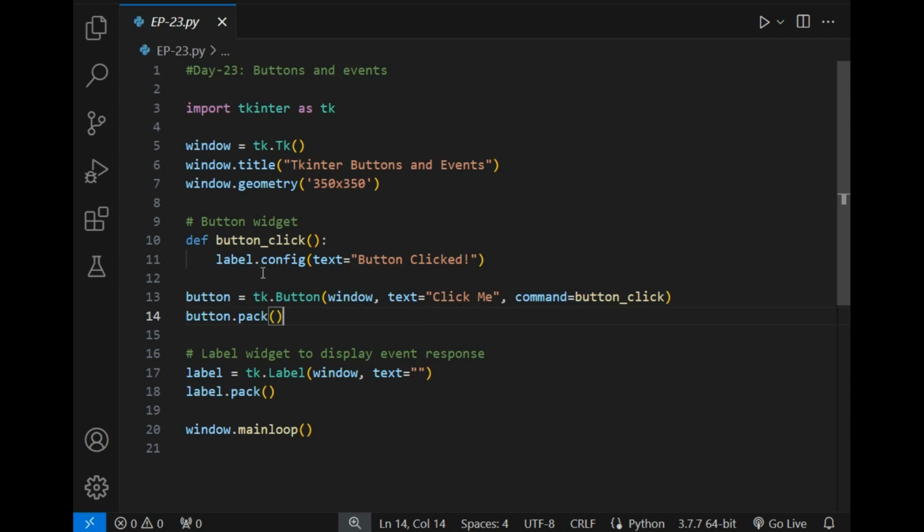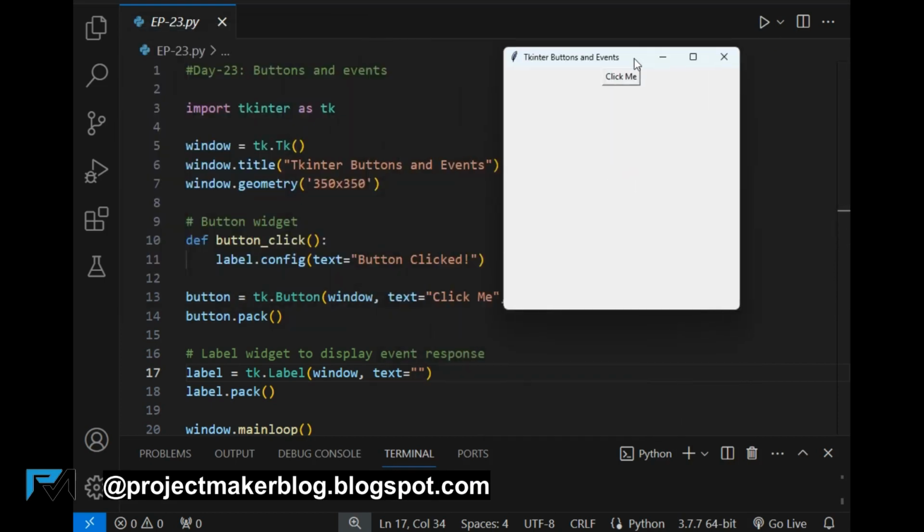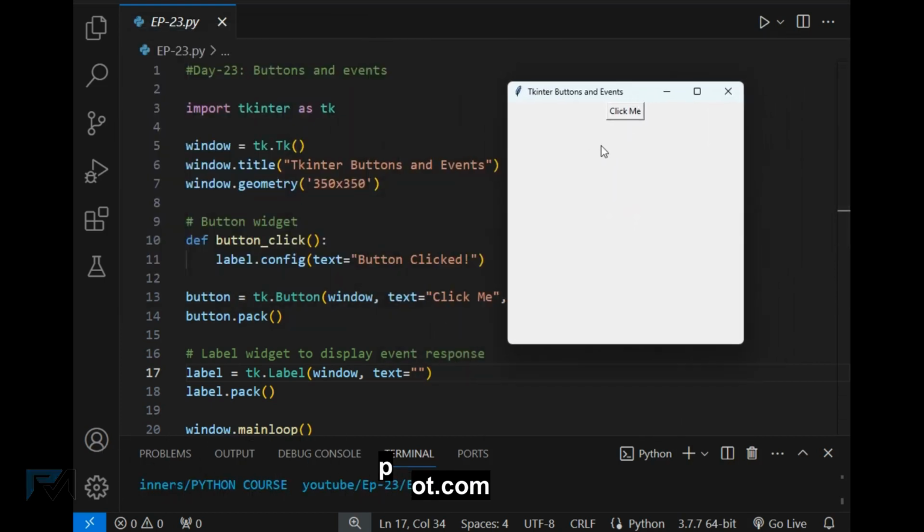And what will happen when the button is clicked? label.config. This label is already created, but currently the text is empty. When the button gets clicked, the label text will be replaced by this text. So let's test that. I will simply run the program. This is a simple click me button, and as you can see, the current text is empty. As soon as I click on this click me button, this text will appear. So I am clicking the button, and as you can see, button clicked is available here, which is absolutely correct.